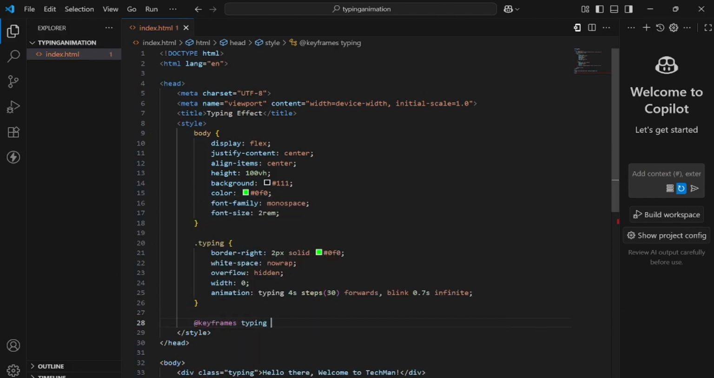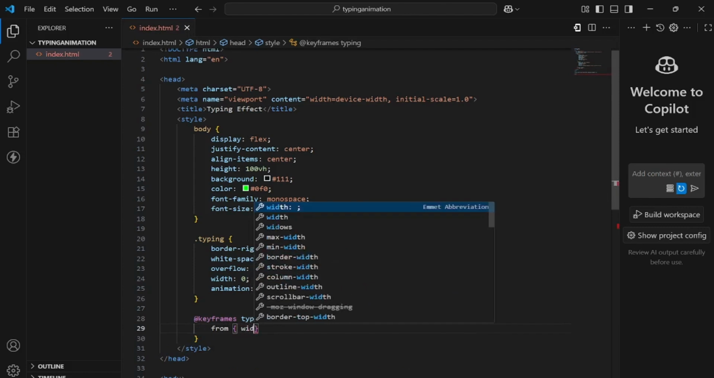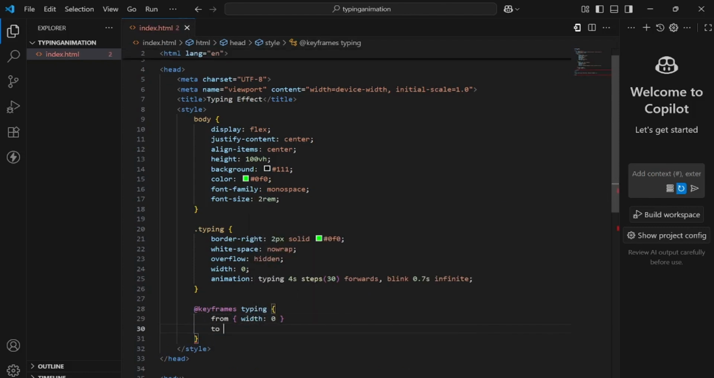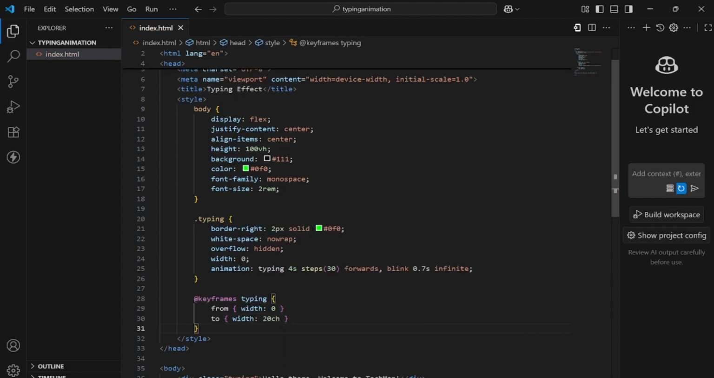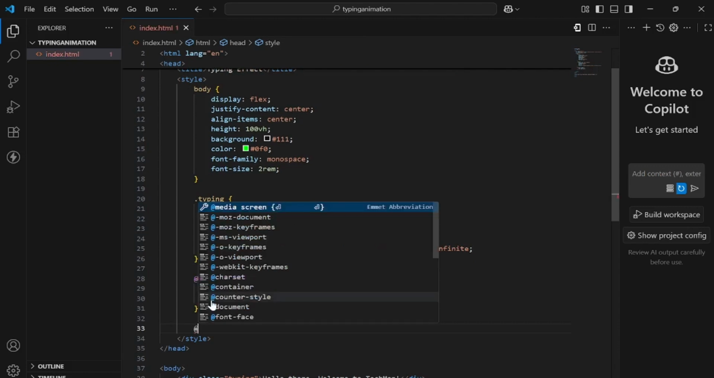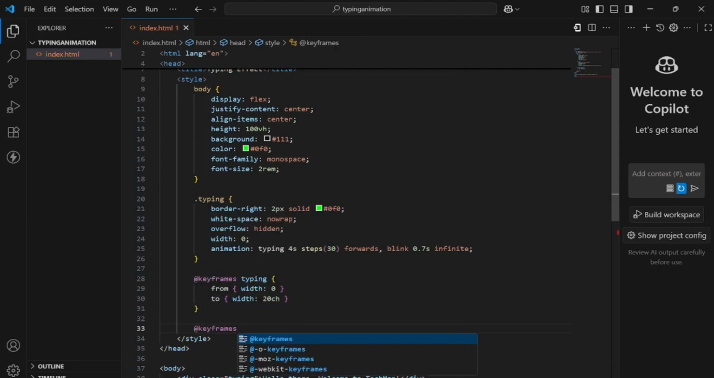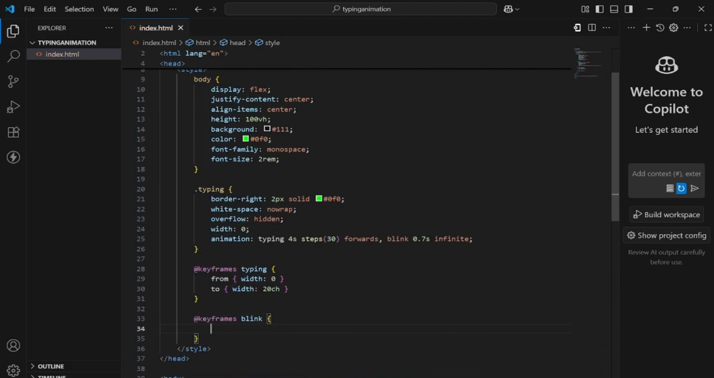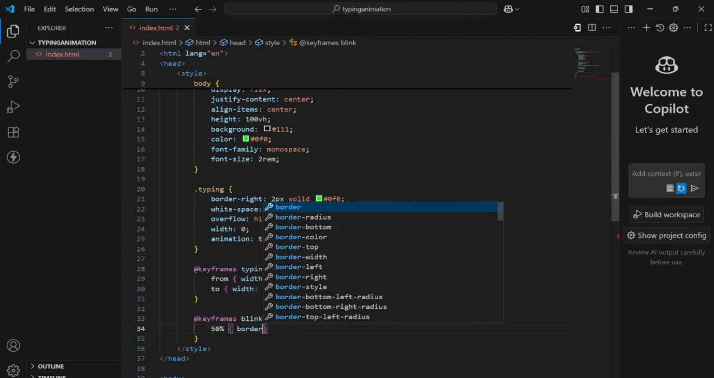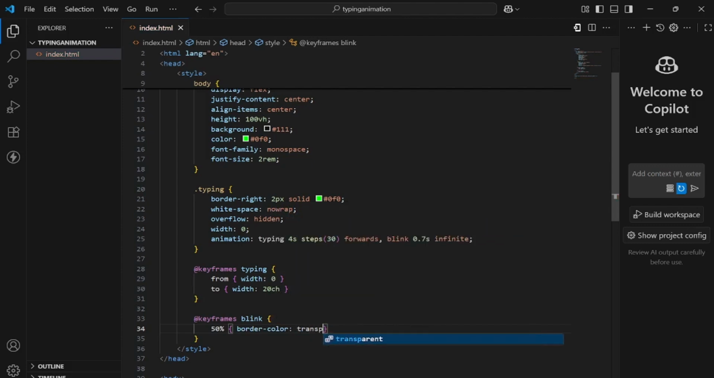Keyframes typing, with width 0 to 20ch, and let's build another animation that will be blink. Keyframes blink 50%, border color will be transparent.